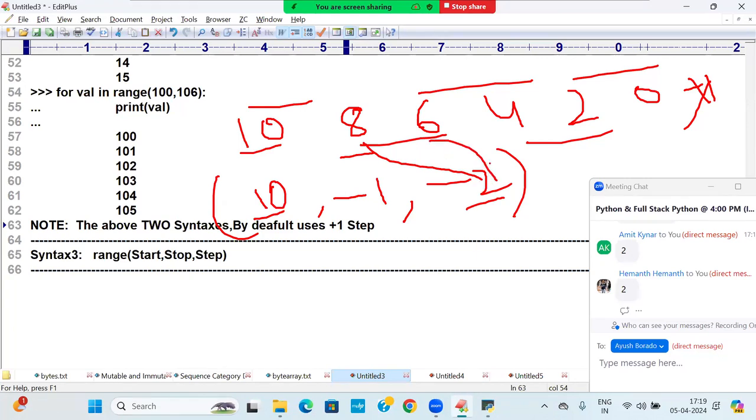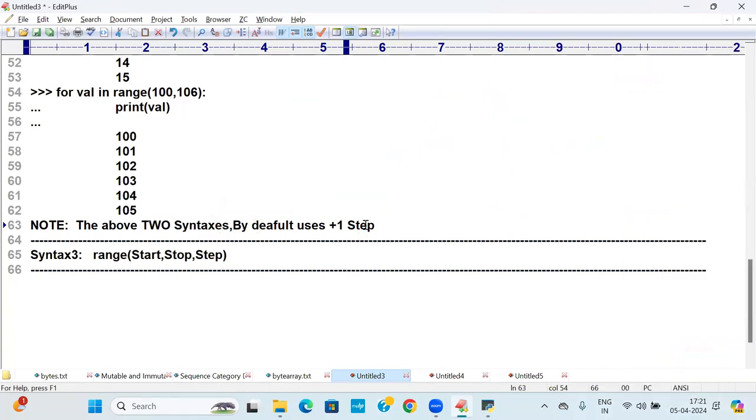6 minus 2, 4 minus 2, 2 minus 2, 0 minus 2 gives minus 2. Stop at -1 only. Are you following? So don't ask me how you are writing -1, sir. Whatever the number is, the next number will be the stopping condition. Simple thing. Some inbuilt knowledge is required.